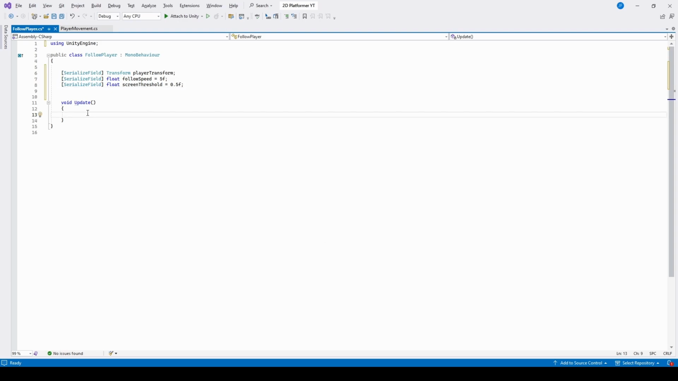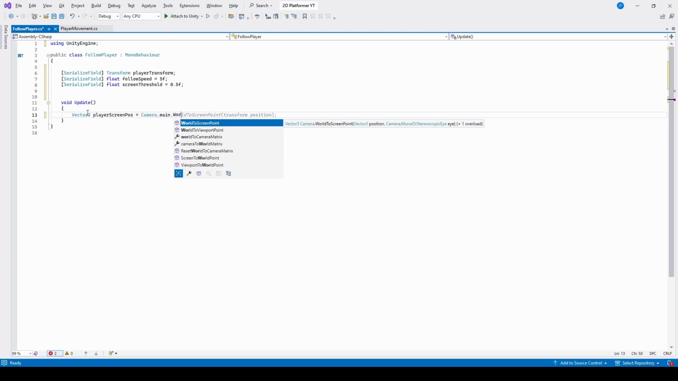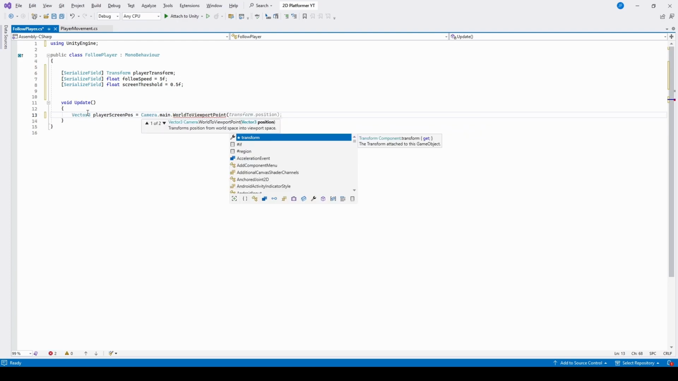So the first thing that we're going to need to do here in Update is calculate the screen position of the player. So for this, we're going to do a Vector3, and I'm going to call this one playerScreenPos. Set that equal to Camera.main, and then this is going to be .WorldToViewportPoint. And then in here, we're going to pass in the playerTransform.position.